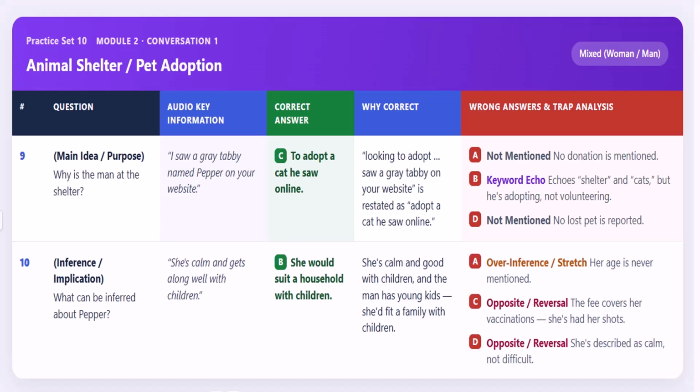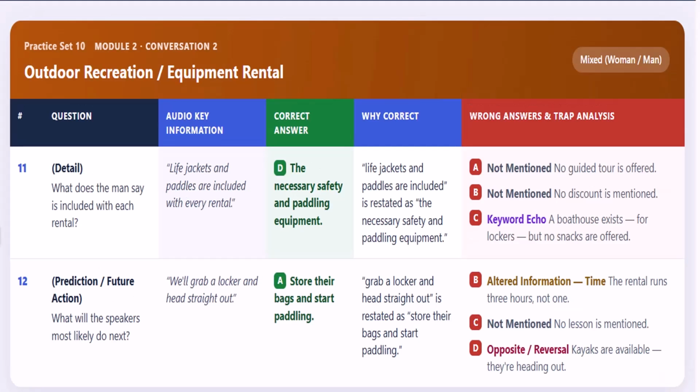First conversation, number 9 is C, to adopt a cat he saw online. 10 is B, she would suit a household with children. Conversation 2, number 11 is D, the necessary safety and paddling equipment. 12 is A, store their bags and start paddling.